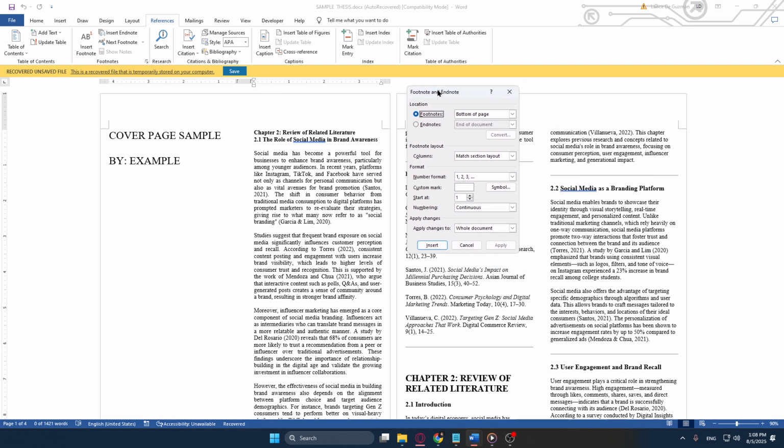You can choose whether to insert a footnote or an endnote, depending on where you want your citation to appear, either at the bottom of the page or at the end of your document. Feel free to experiment with the number format too, as Microsoft Word offers a variety of them. Plus, you can adjust the numbering to restart at each new section within your document or to continue consecutively throughout.